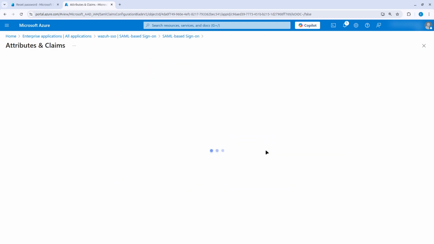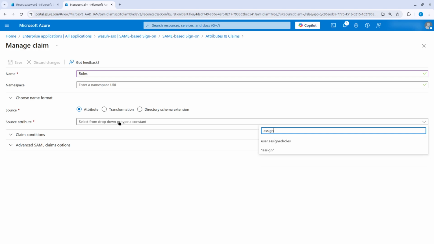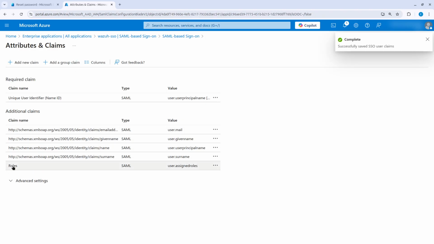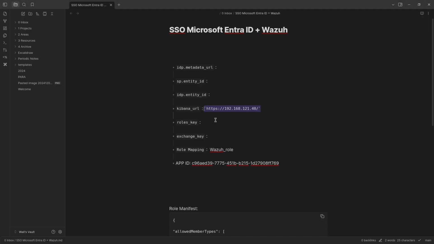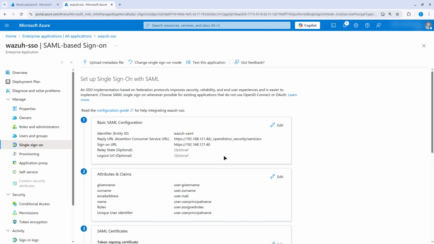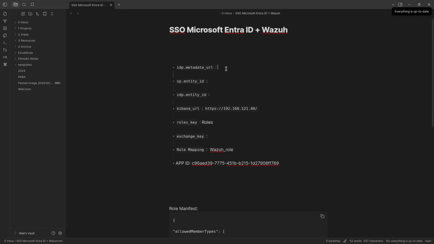Then we just add a new claim, and name it roles. That would get the assigned roles of the user. So that's the name of our claim. In our configuration it would be the roles key. So you can just add roles here. Then we need just a few more pieces of information in order to finish this. We need the metadata URL. Take note of it. It would be this one here.